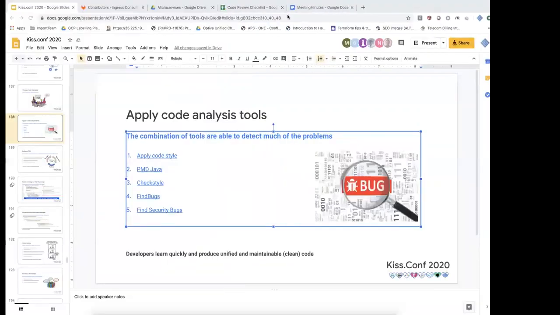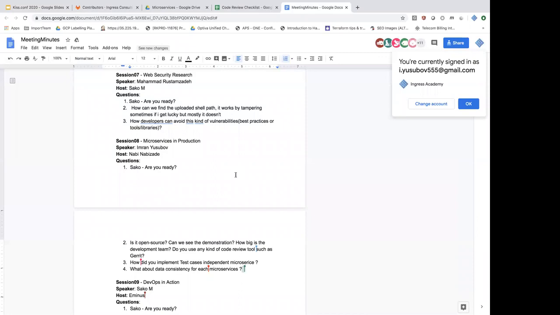So what is the next question? How did you implement test cases for independent microservices? I really don't understand the question. In general, we have unit tests, integration tests, and end-to-end tests. What I showed you here is mainly unit tests and integration tests for individual APIs.